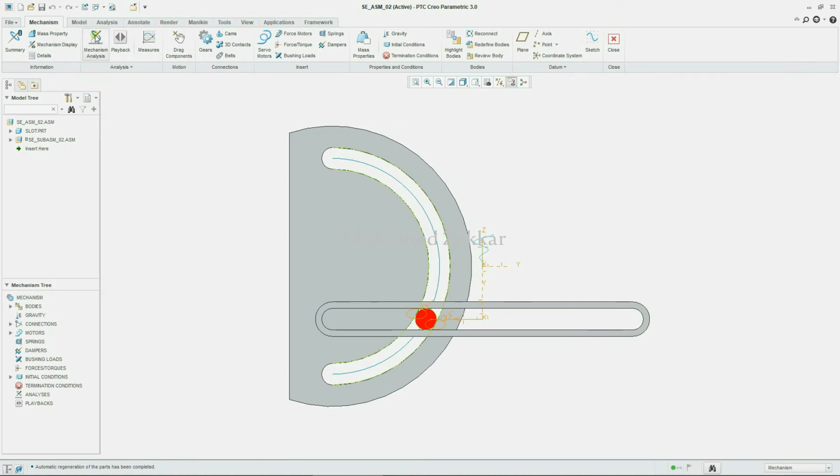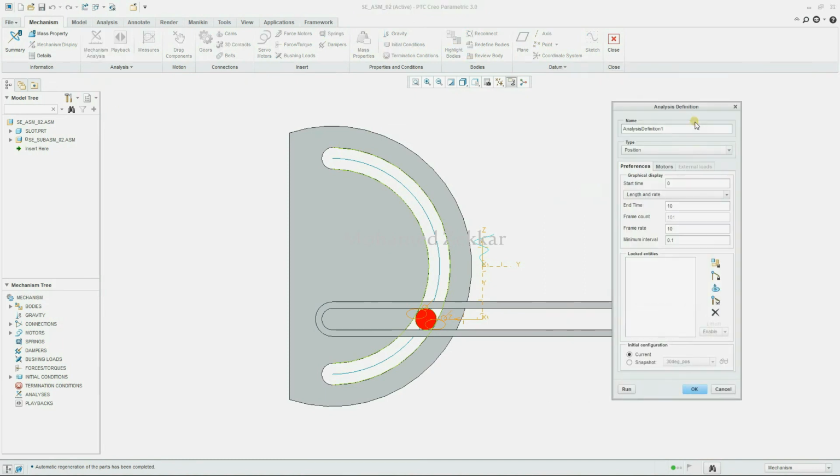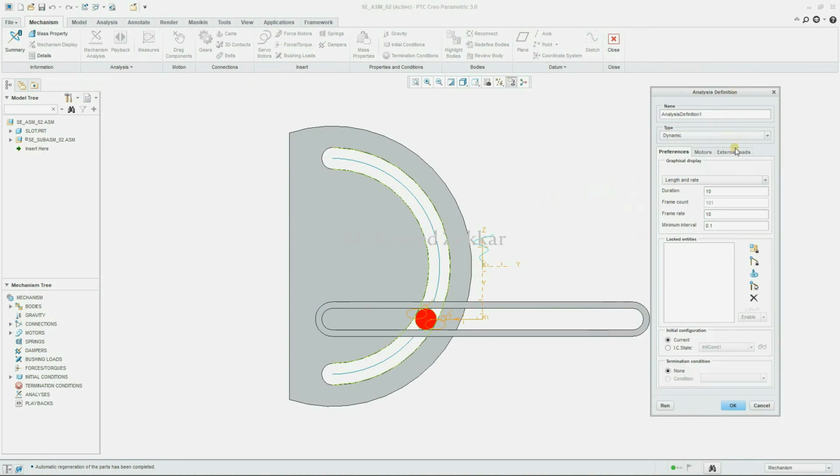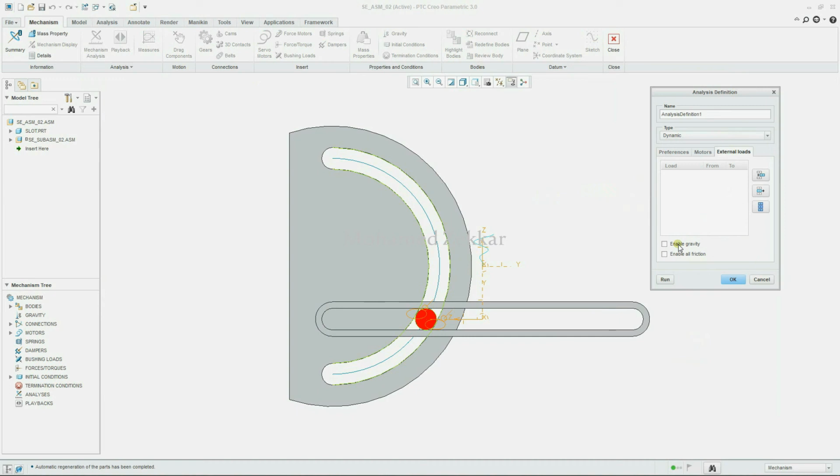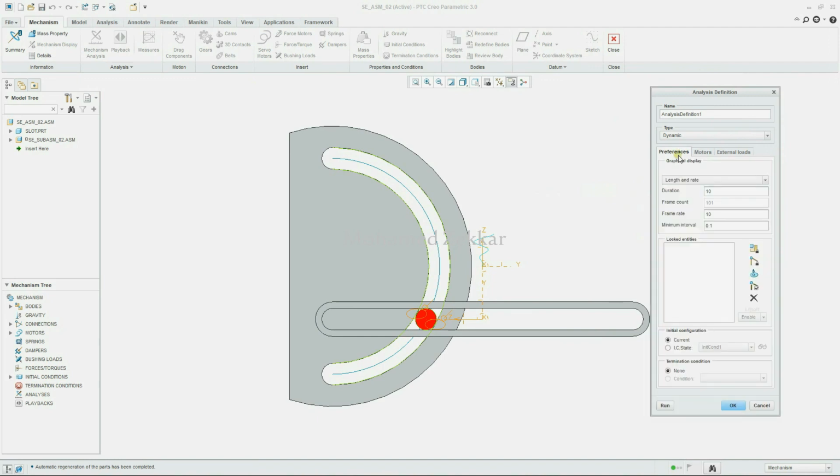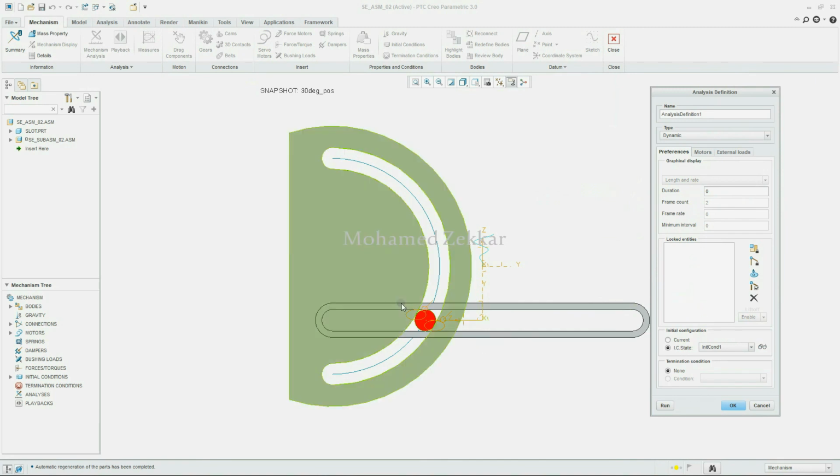Now the analysis. It's a dynamic analysis. Enable the gravity if you want. We have the motor V0, the initial velocity of the guide. And for the initial configuration, we have to choose initial condition 1, which contains the initial position of the pin. For the duration, choose it 0, which means that this analysis will start from this position and will finish at the same position. Rename it to D0.